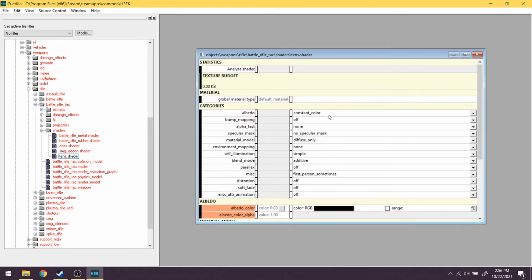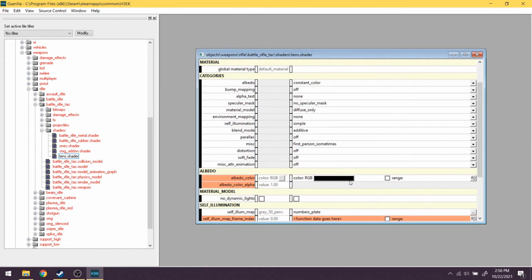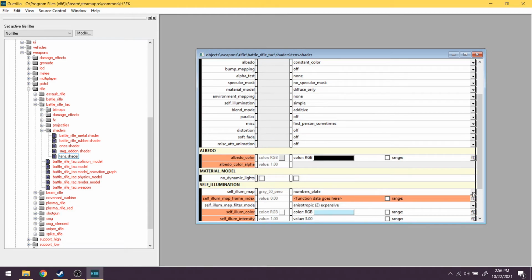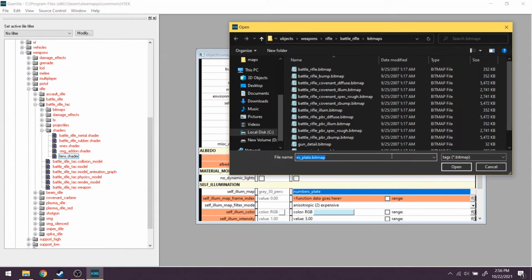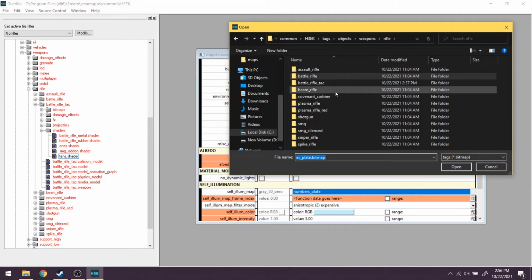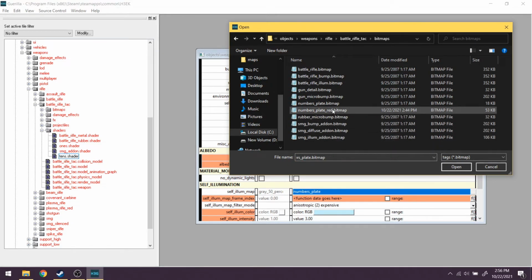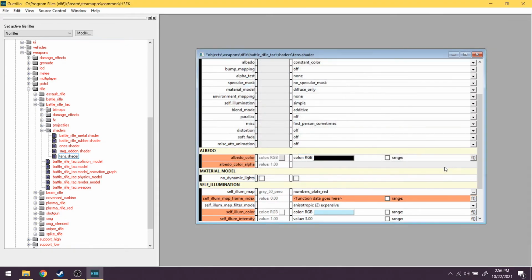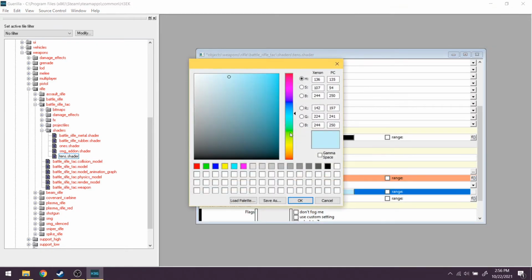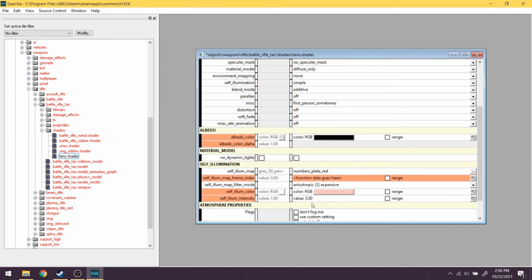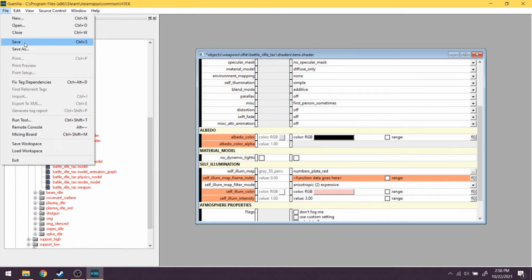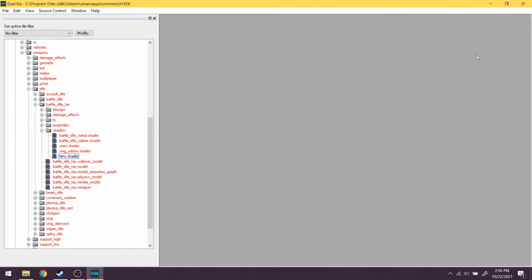Let's open up 10 shader. And let's do the same thing. So we'll change number plate to number plate red, and change that self-illum color to red as well, and then save. So we're done. The weapon's finished.